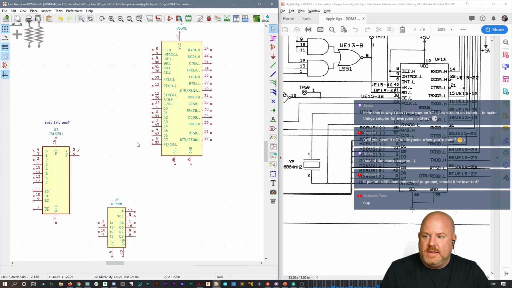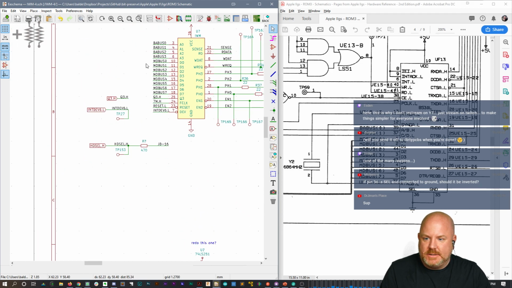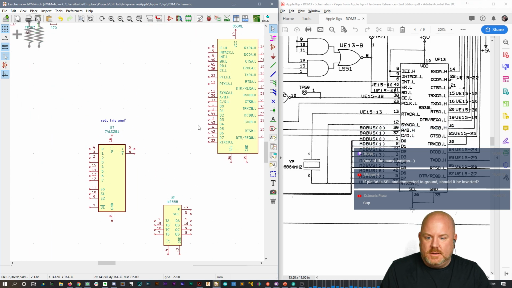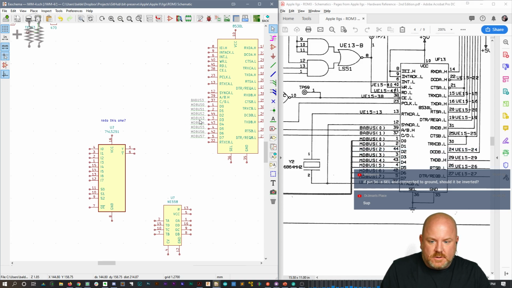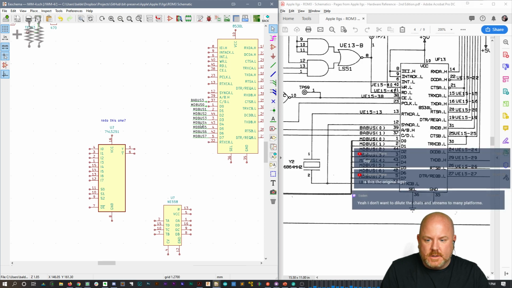Okay, let's start with the MD bus because I can just copy and paste those. So let's do that. I think I picked up a BA bus. I did. Oh, in fact, I could have copied those over too. And that's going to start at D0. And then, yep, so MD is basically, okay, missed that one. Delete this guy.